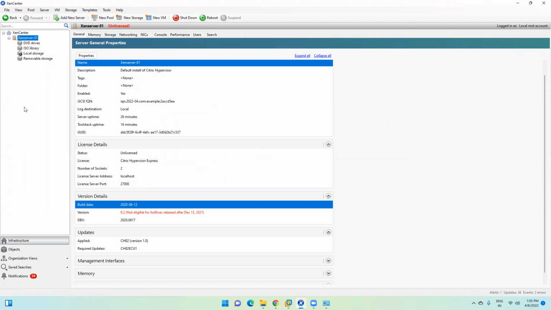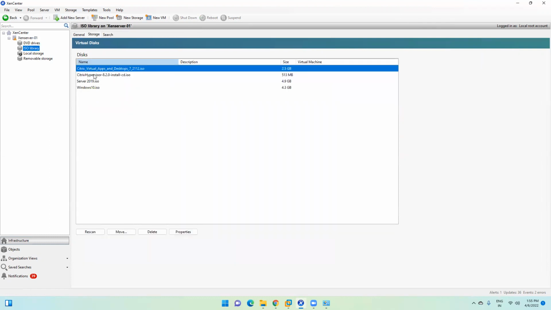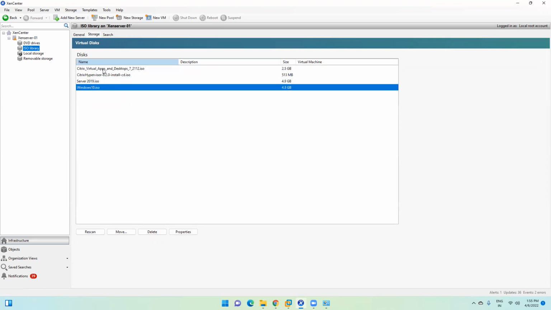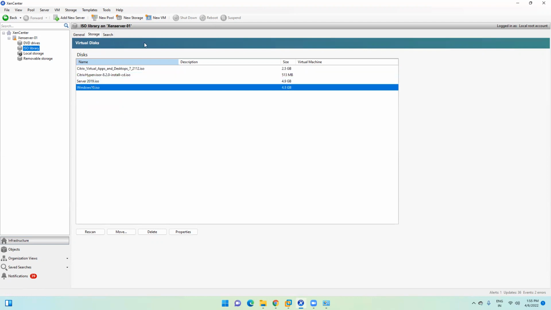So here, what we did, we have added one ISO library. And in the storage, you will get all the ISO files which are available in that shared folder. Okay, fine. So now we have got the ISO library.